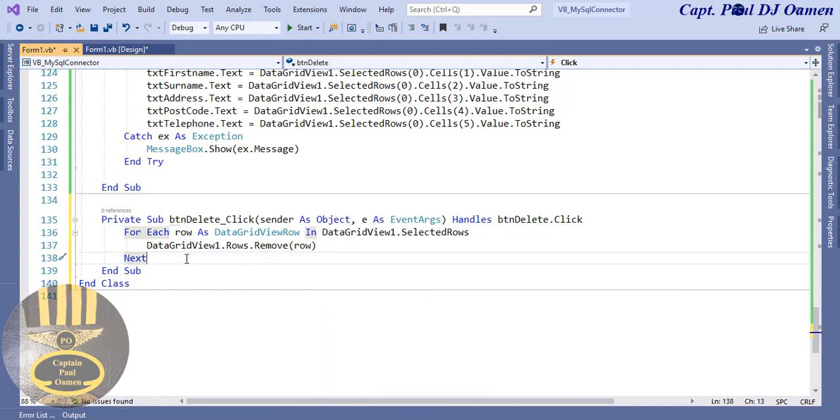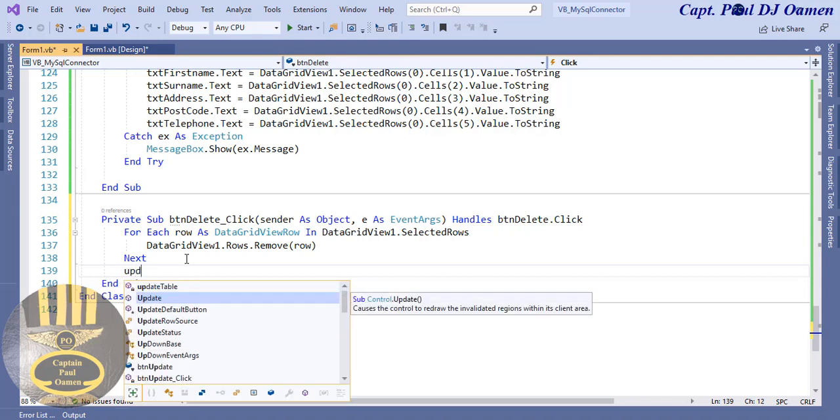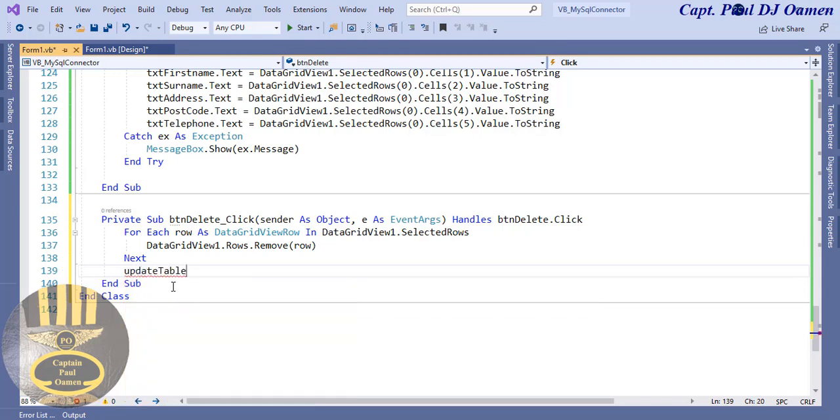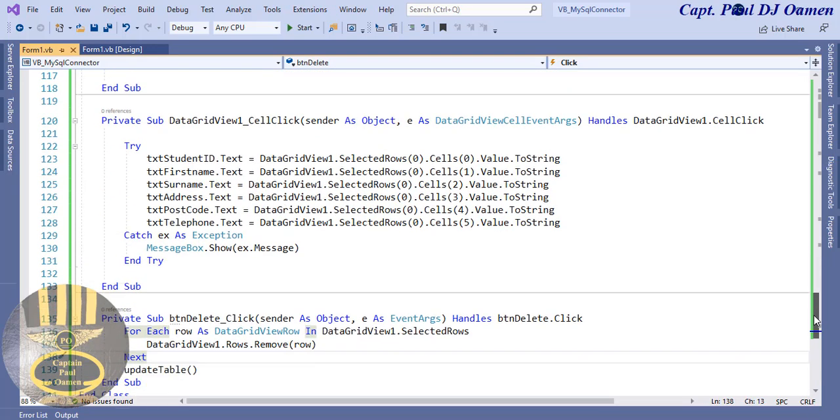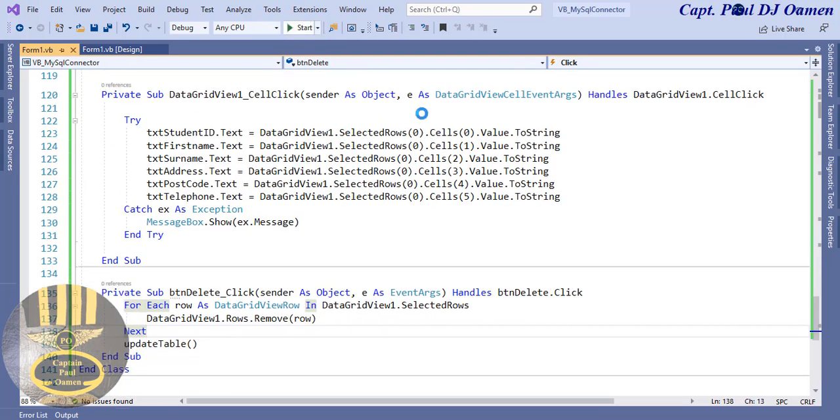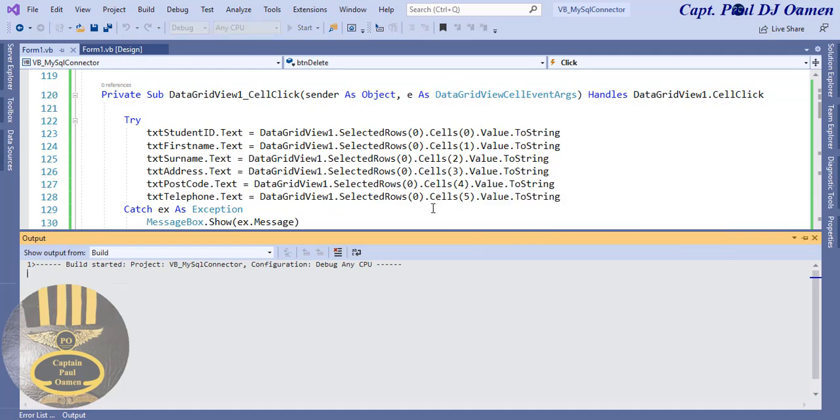that's it. So I'm now going to also call my update function. There we go. So I'm going to save that. Those are the simple lines of code I'm going to use for that data grid view itself. So run. Let's see.